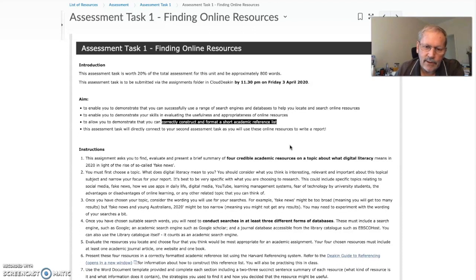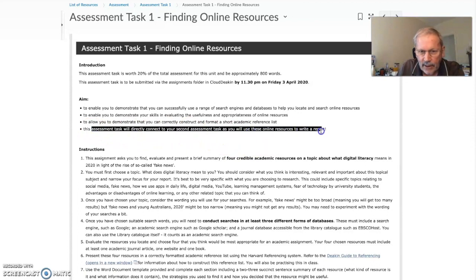Some tutors are a little bit different. Some have a bit more latitude, some have less. Some subjects, some other schools and everything else are quite different. And the last one says there, will directly connect your second assignment as you will use these online resources to write a report. I differ a little bit on that one from necessarily using those same resources.